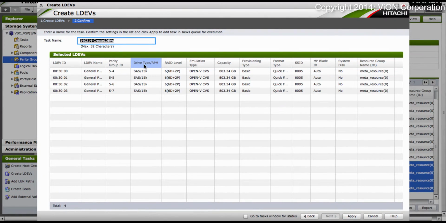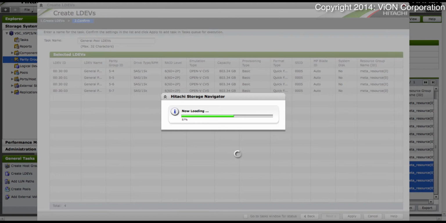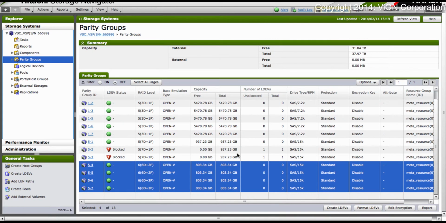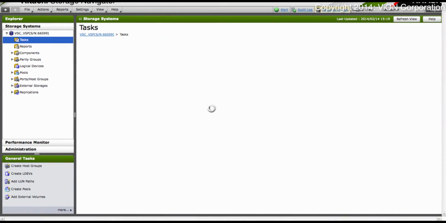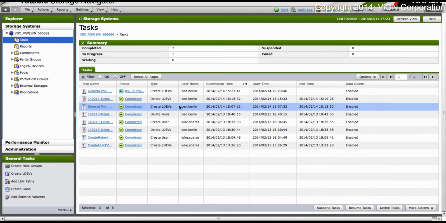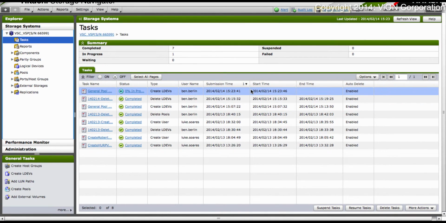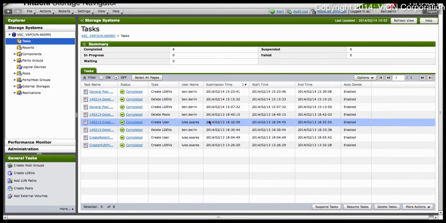It's going to bring up the Create LDEVs task. I'm going to change the task name so it's something that I can reference when I go to the task window. I'm just going to call this General Pool LDEVs, then click Apply. I want to show you what the task looks like as it's running. I'm going to come up here to the left in the Storage Systems tree and click on Tasks. You can see here at the top that my task is running. I'm going to jump ahead, and now the task is complete.